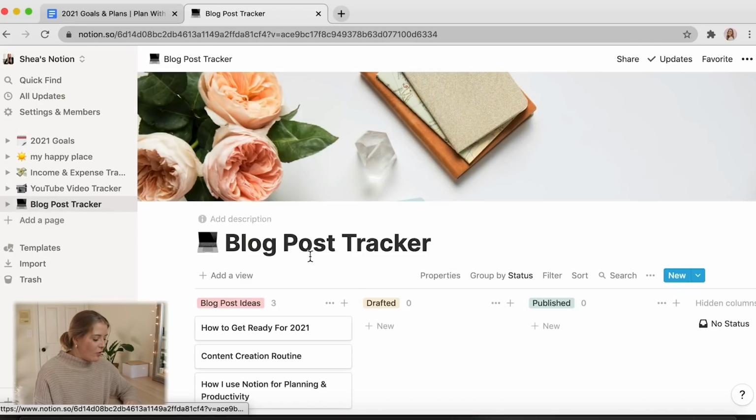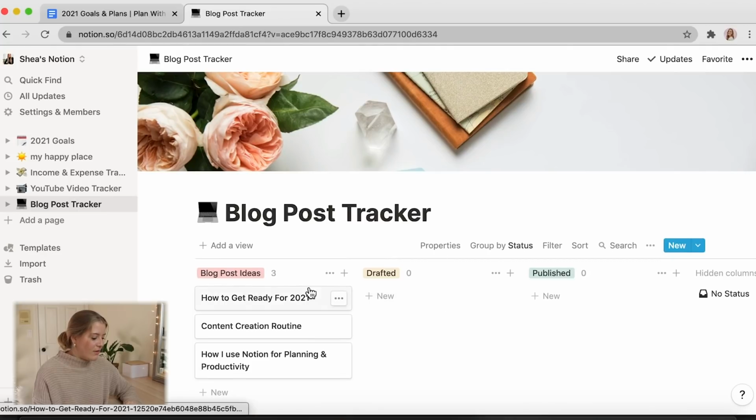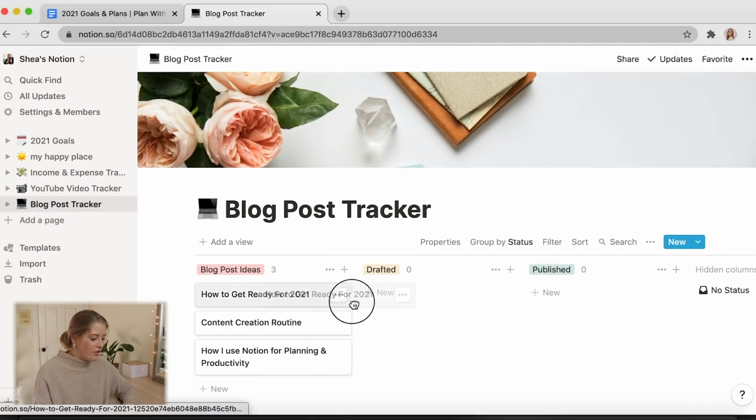And the same kind of thing for my blog posts. Again, I want to get back into blogging, so the same idea: if I have it in progress or if I actually have it published, then I can just move it over. And that's what I really like about Notion, just how organized you can be.